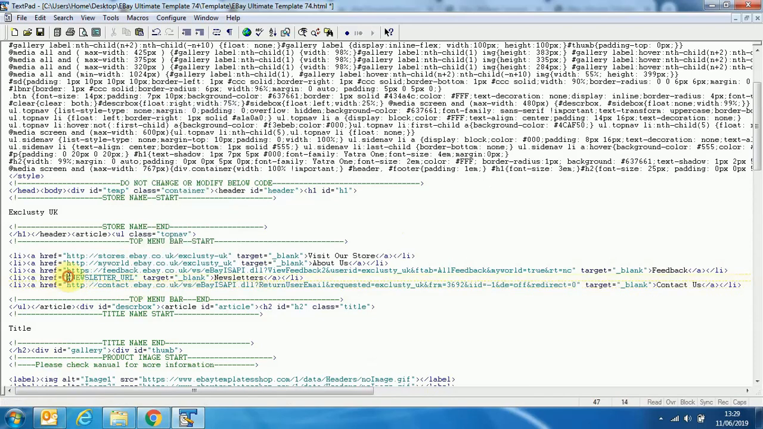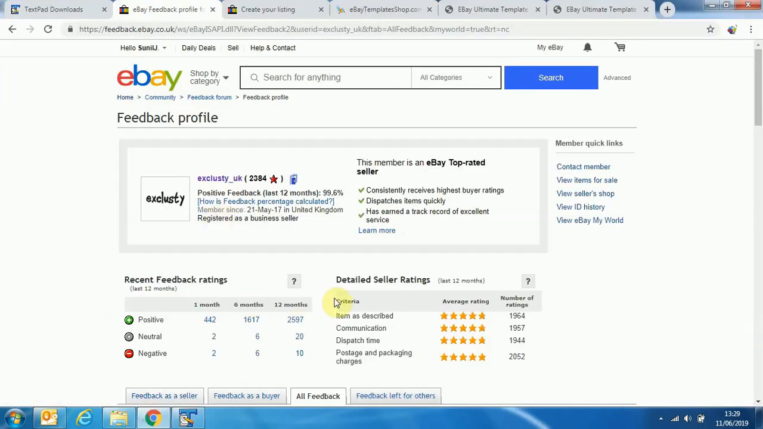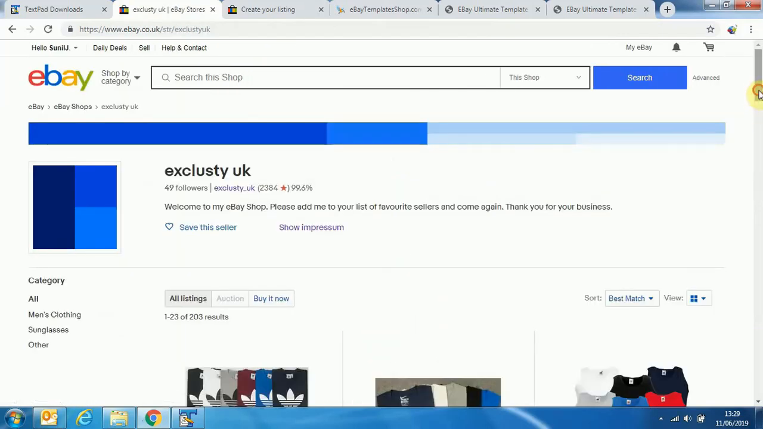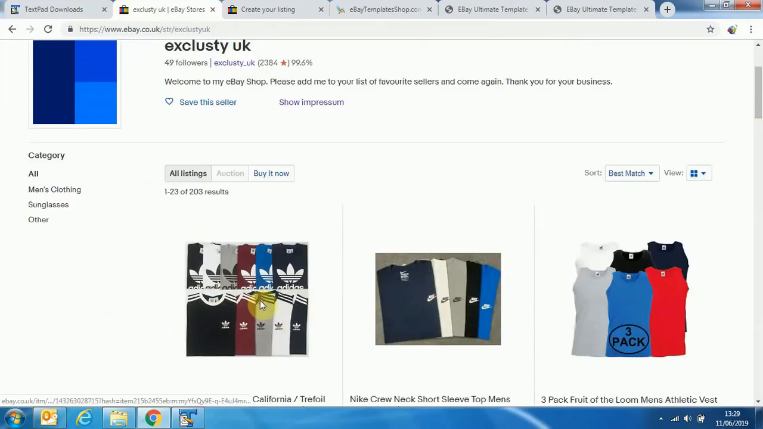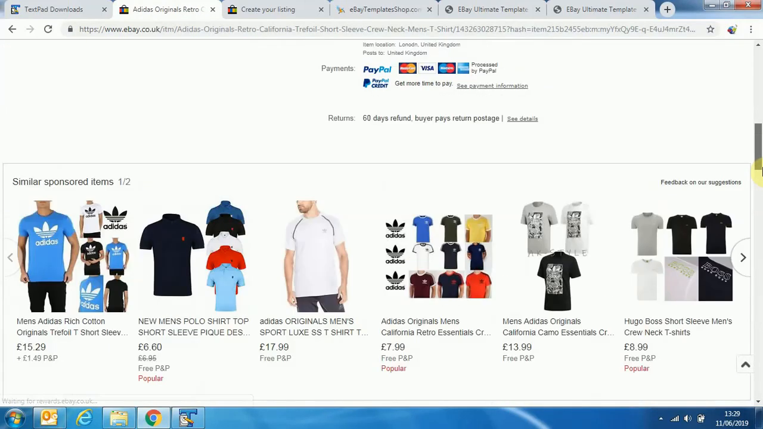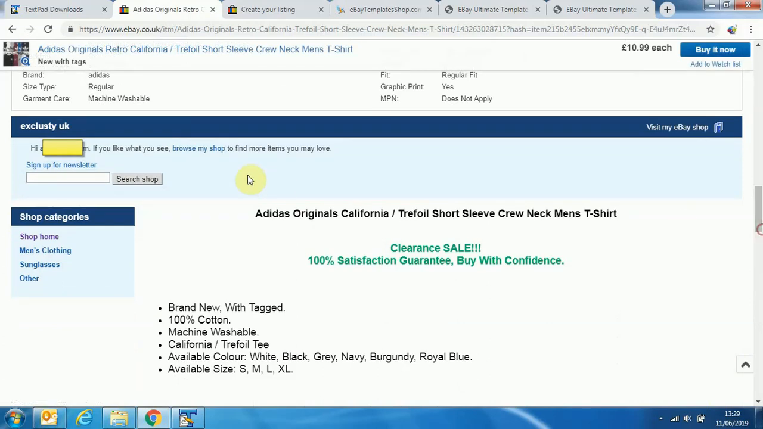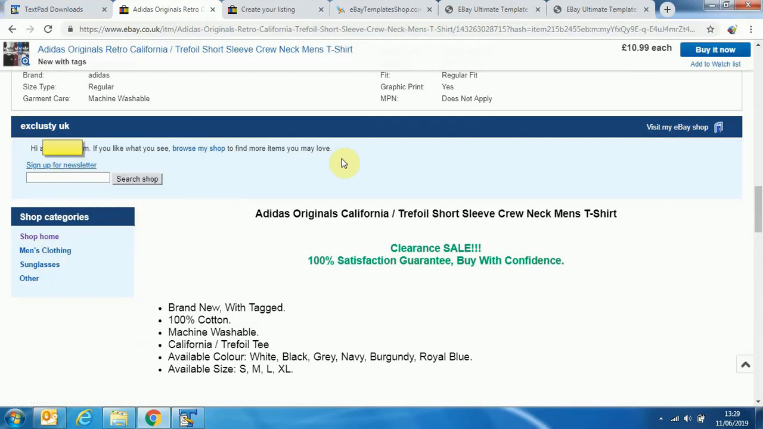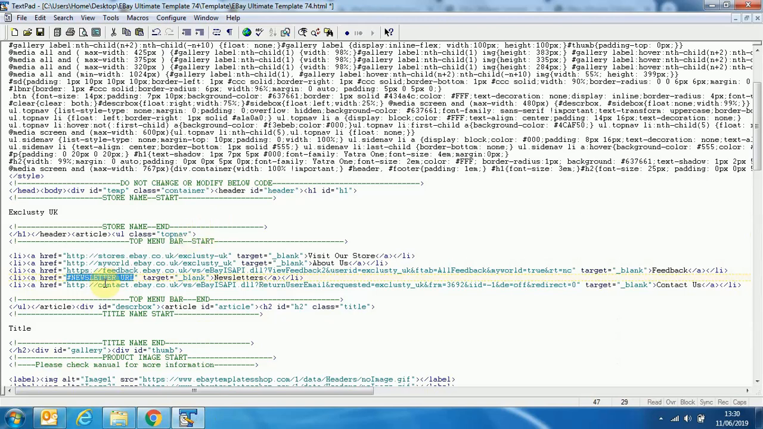For the newsletters link. The newsletters link is not provided on the feedback page, so you have to go to any of your eBay listings which already exist. And you will find the newsletters link in the header frame. If the header frame is disabled, then you can enable it from the Manage My Store page in your account. Right click on the Sign up for newsletters link and select copy address. And paste it into the template code.